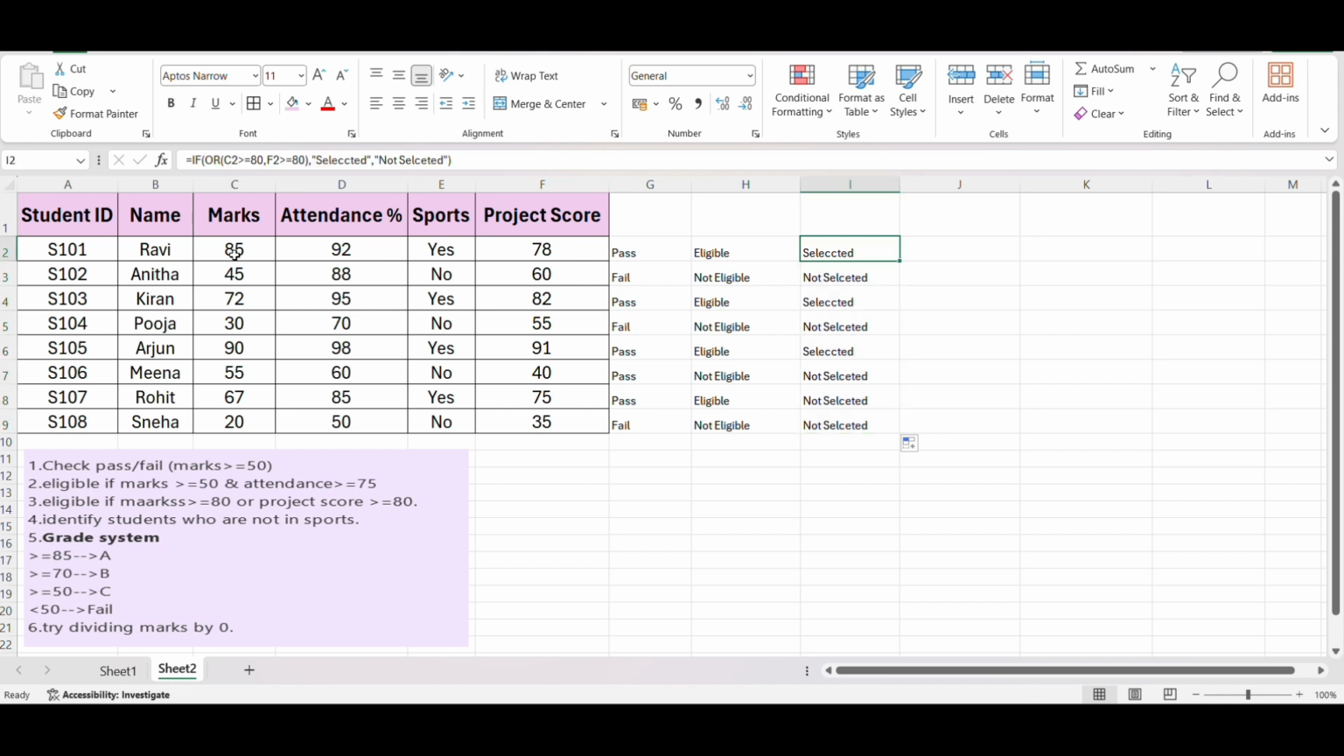So as you can see, it's satisfying only one condition. So OR satisfies only one condition. So marks are greater than or equals to 80, but the project score is less than 80. So it satisfied only one condition, so the output is selected. So at least it should satisfy any one condition from both, then only you will get the output.